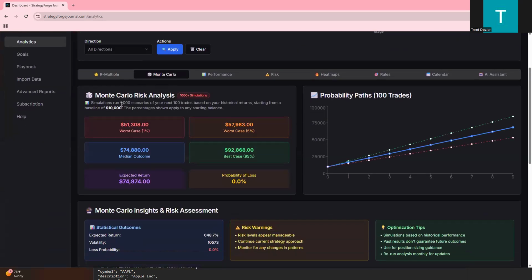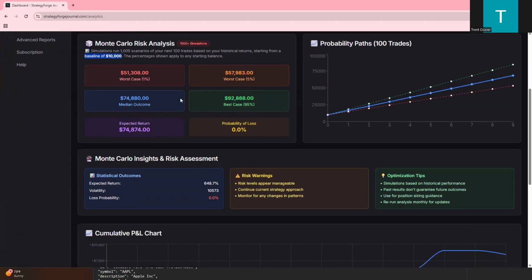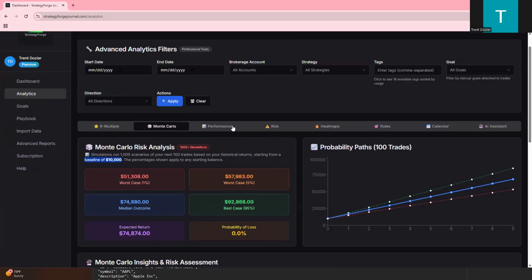Then we also have a Monte Carlo risk analysis. This is 1,000 scenarios of 100 trades based on your historical data with a baseline starting at 10 grand of what's likely to happen if you continue trading the way you're trading. Okay. So that kind of gives you a risk assessment on how you're performing.